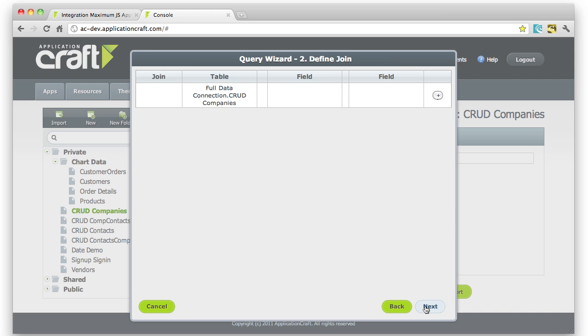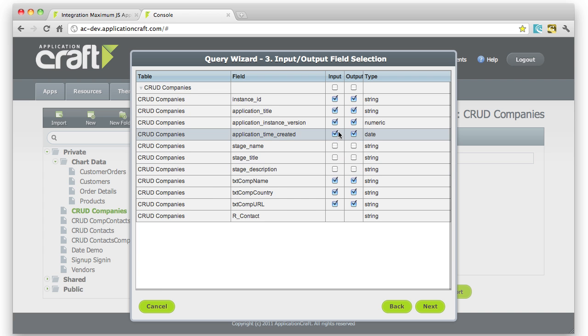If I click on Next, here we can see we only have one table, so there's no join that needs to be defined. And then on this particular screen we can specify any values that will be passed into this query for use for filtering. Uncheck the ones you're not going to use. And then in the output column, these are things which will be returned in the query for display in your widgets, whatever you want to do with the returned data.